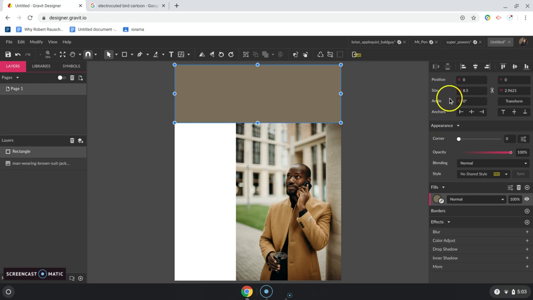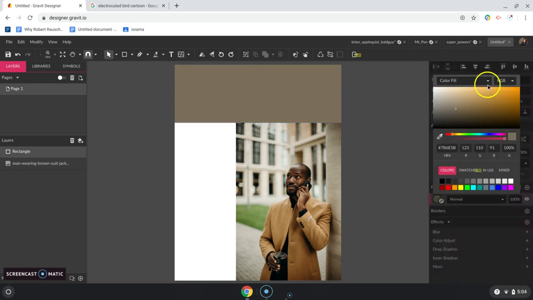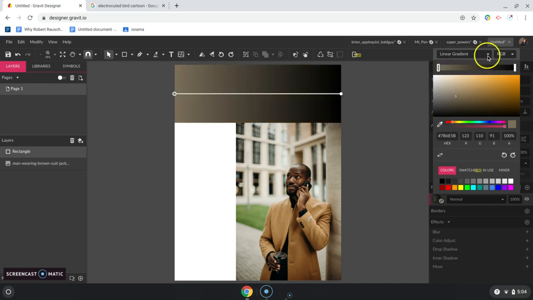And now we actually want to give it a gradient. So we're going to hit the fill again and go to the top menu over here, color fills. When I hit down, I'm going to select linear gradient. You can't see it on this video, but when I'm clicking this menu, I am selecting linear gradient. You can see it at the top here, linear gradient.